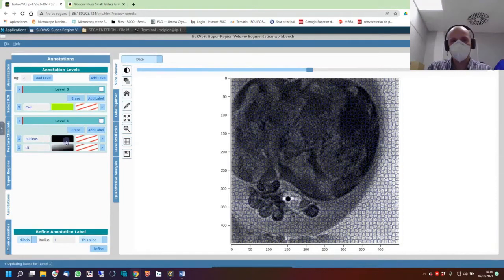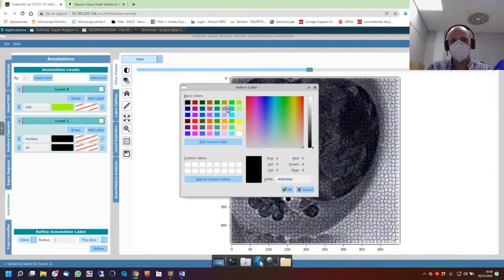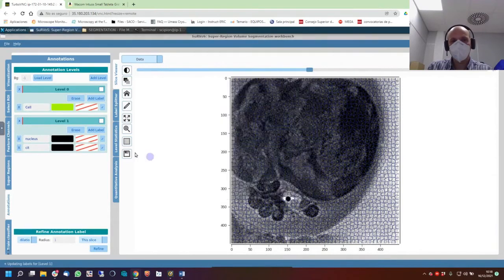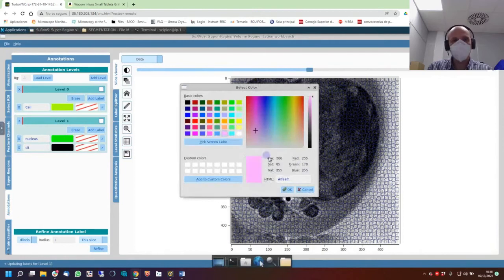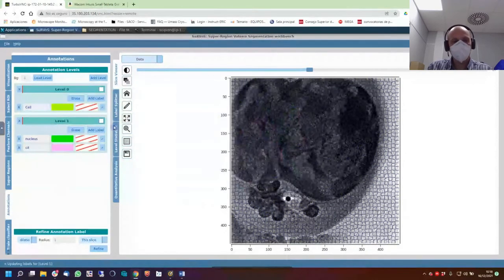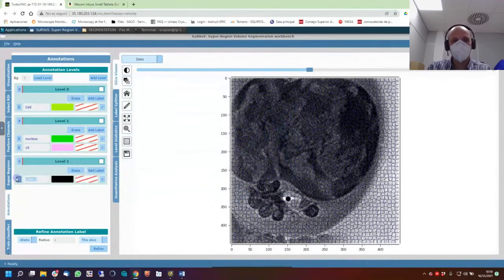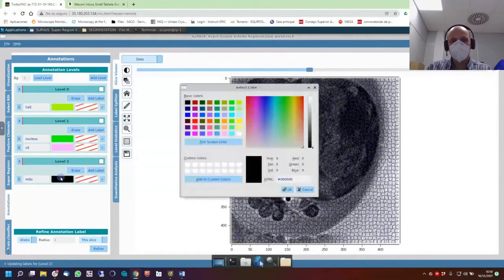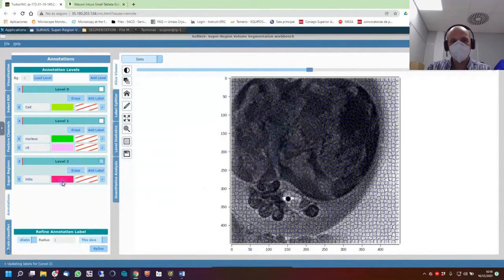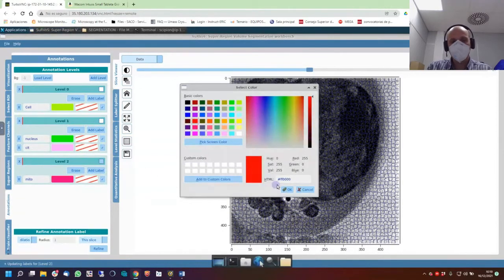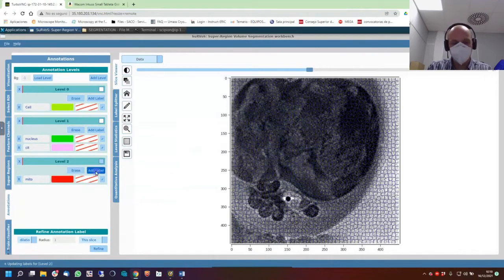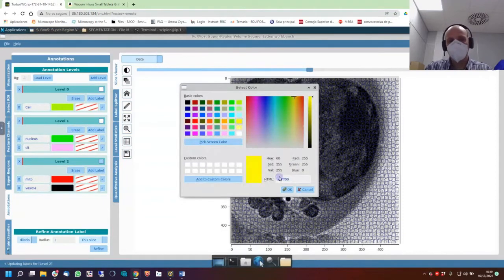Click here to select the color that you want. And another one, if you want, for example, mitochondria. Let's go for red. And another one that could be vesicle. That could be yellow. We can define this structure.